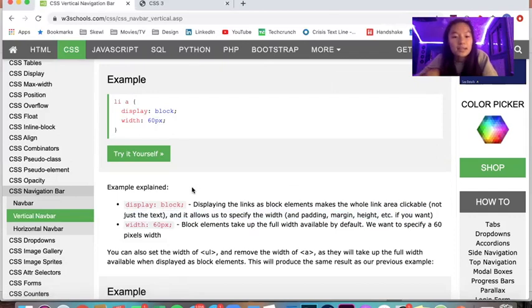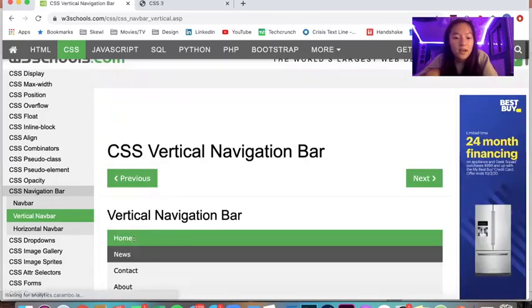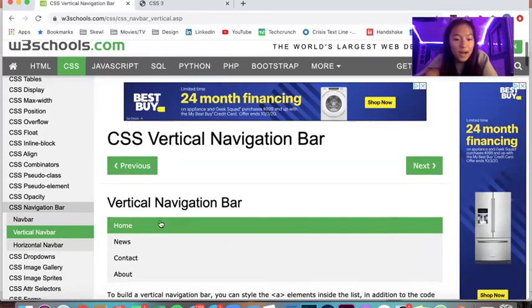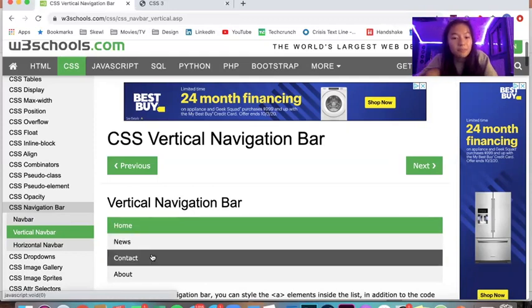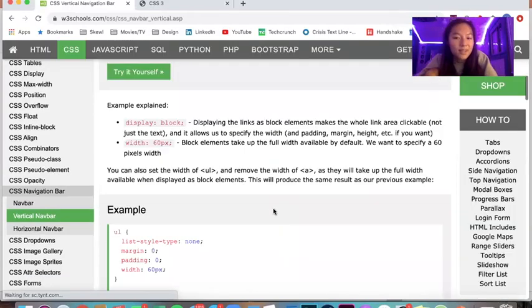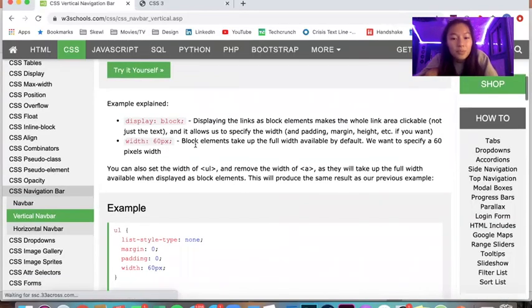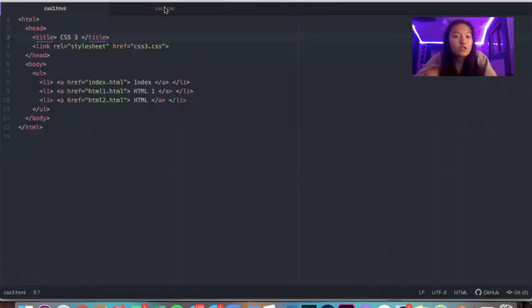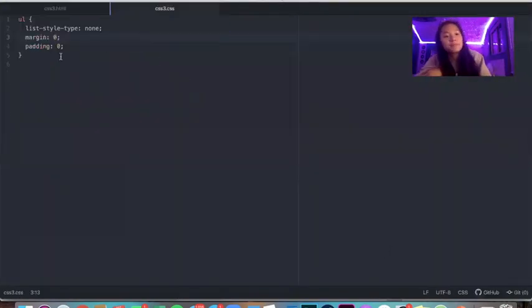This is to create that effect you'll see up at the top right here, where you can click on this whole entire thing instead of just the text on its own, which will give you that more menu bar look. And with the width, what it does is it allows the block elements to take up the full width available by default, and we want to specify that it will have a width of 60 pixels.